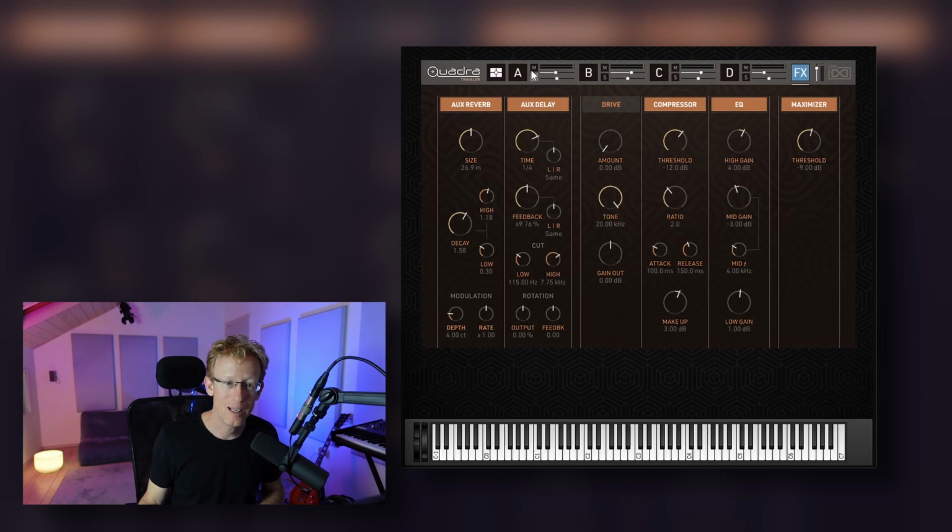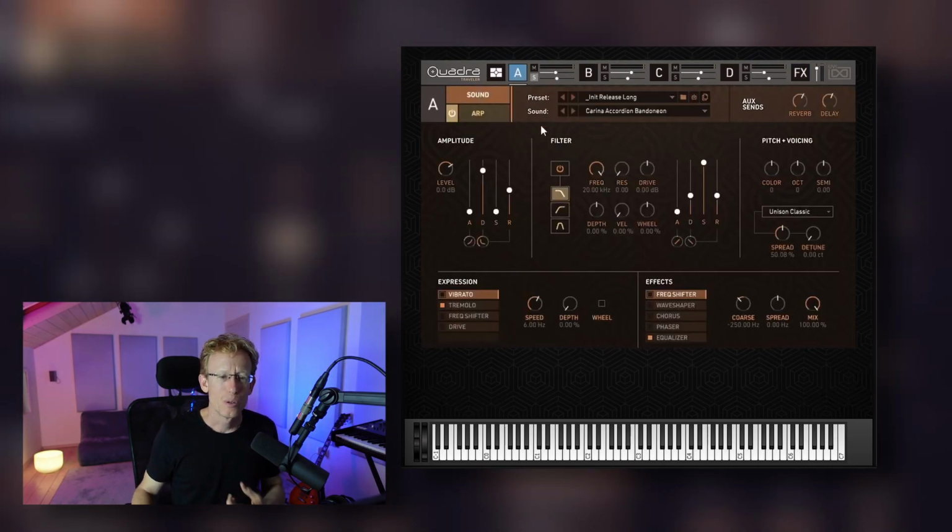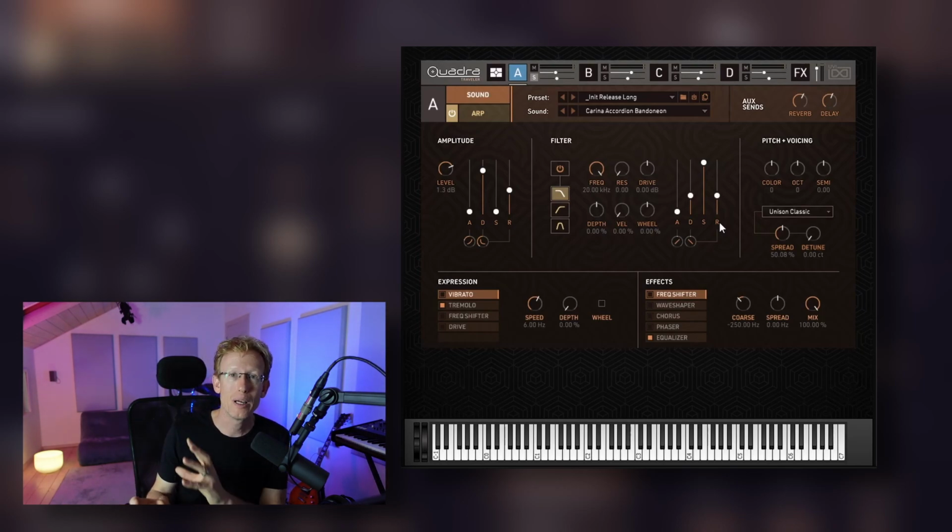Let's go back to the A instrument. So we have an amplitude ADSR envelope. We have the levels right here. And we have a filter which you can turn on and off, and we have an envelope for that. I'm not going to talk about how to use envelope and a filter, but let me know in the comments if you want me to show you that. I'll be happy to do it.